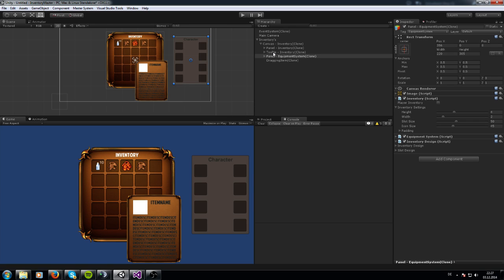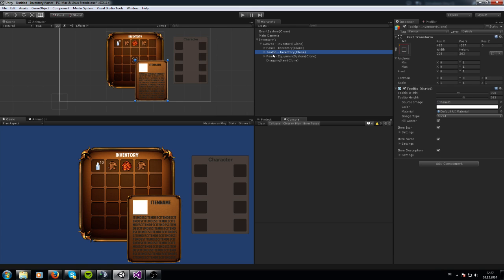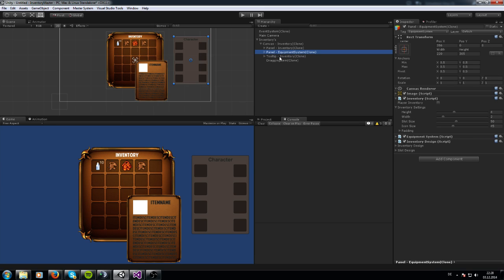If you already created a tooltip, be sure that the tooltip is underneath every inventory. Otherwise, you get problems with the tooltip, and the tooltip could be under the inventory. Okay, let me go to the equipment system now.